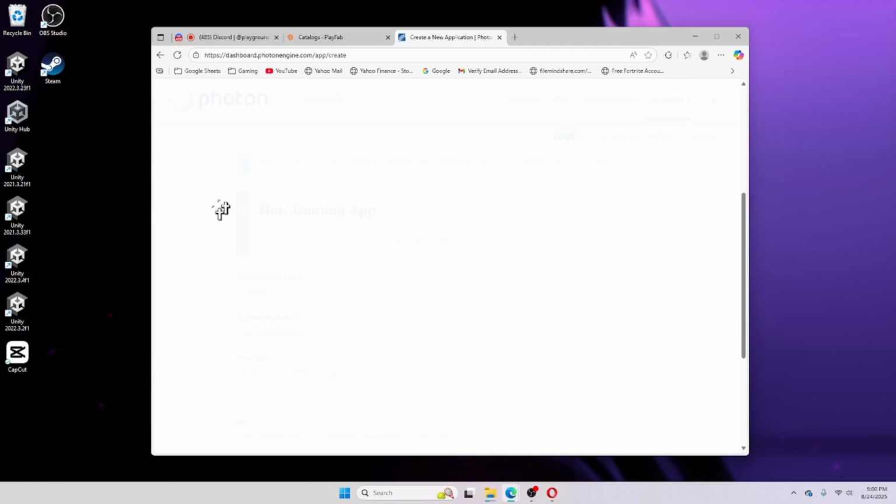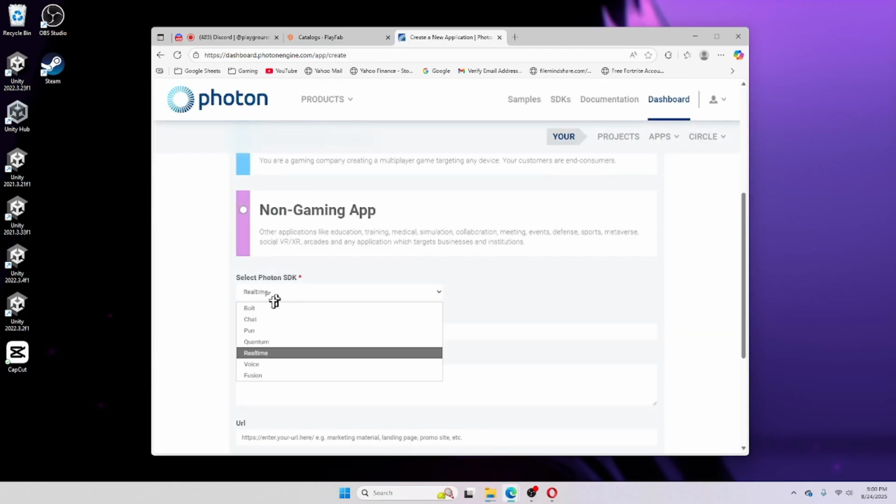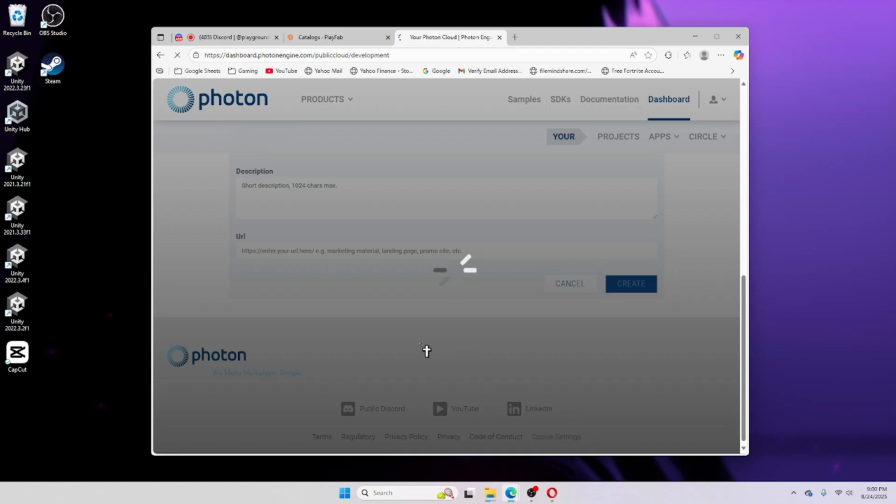And then you're going to do another one, but this time you're going to do one that's for voice. So click on the type, voice. I'm going to do tutorial, and then you're going to click create.